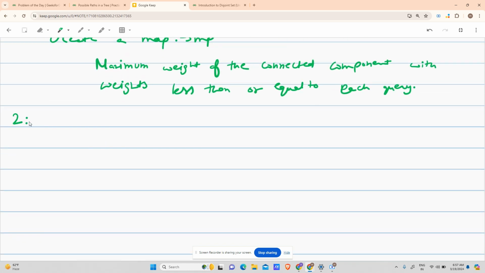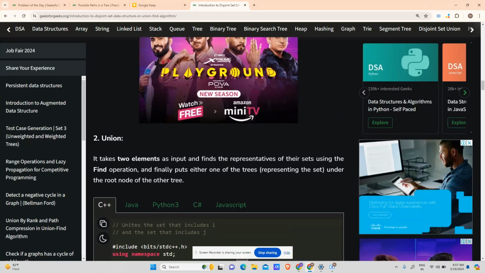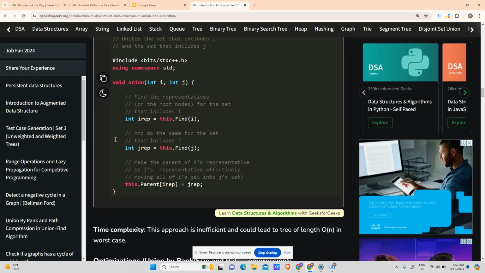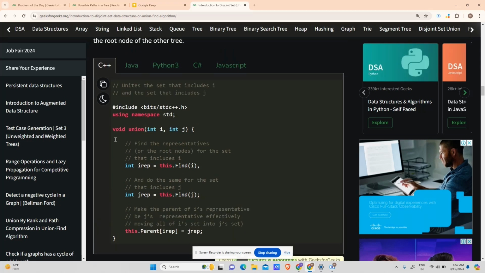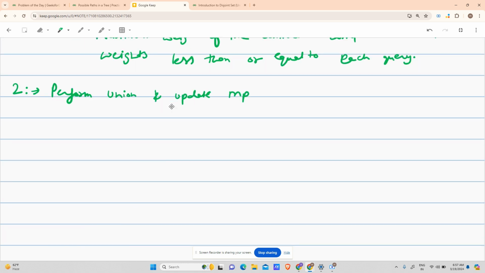My second step will be to perform union operation and update the MP. You can read about union from here; you have to read union up till the last. That is the homework from my side. Please study about union and find. And if you are not able to understand what is said in theory, there are multiple videos on YouTube. Please take some time out because today's question is really important, a very good question conceptually. Perform union and update MP.